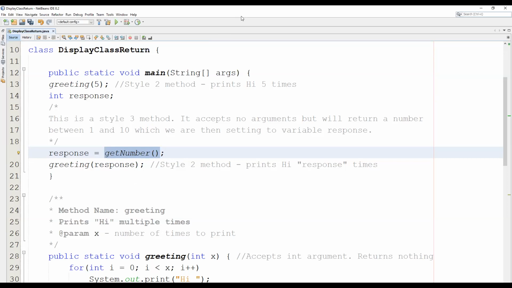So what's happening is I am taking the number between 1 and 10, and I am placing it within the variable response. Because if you return a value, you need to do something with it. And that something is usually placing it inside of a variable. You are usually either placing it inside of a variable or you can print it out directly. But what you cannot or should not do is something like this.